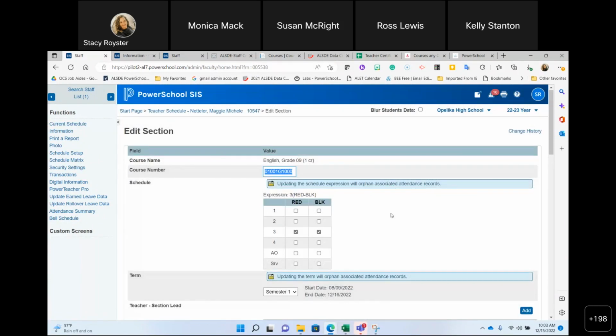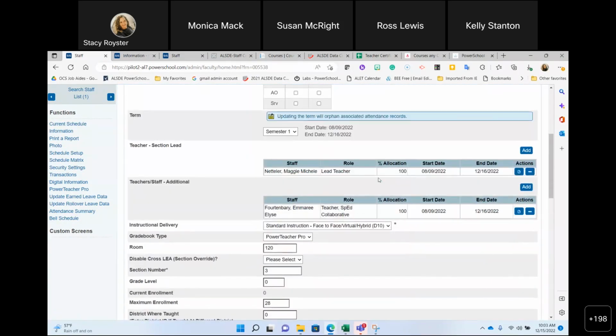you're going to see, this goes back to that little 3-piece to the lock, standard instruction. I have a lead teacher who was Maggie, who is certified to teach English, is the lead teacher on here. And then Emery is an additional staff member, a teacher that is a special ed collaborative, in combination with this lead teacher. So that is how you appropriately schedule a special ed collaborative to work alongside where a lead teacher is a certified teacher of record for the actual class.